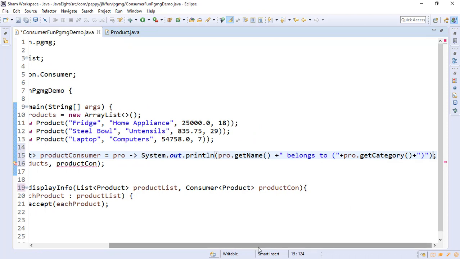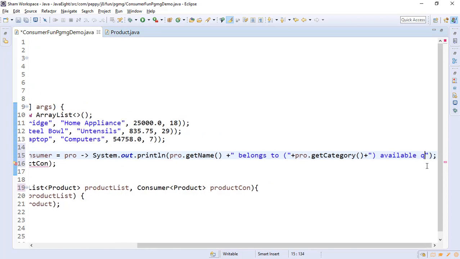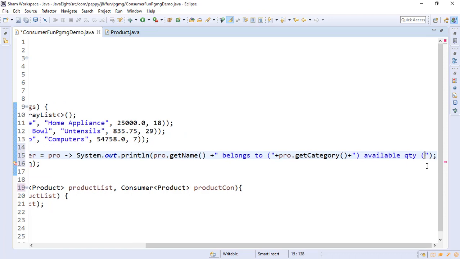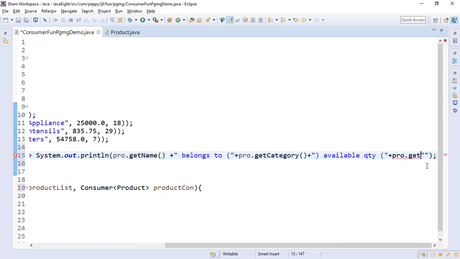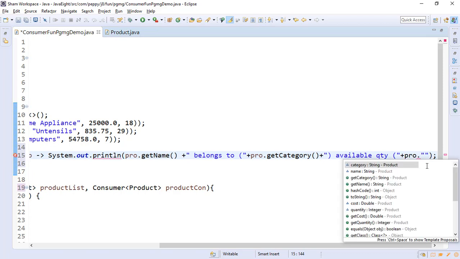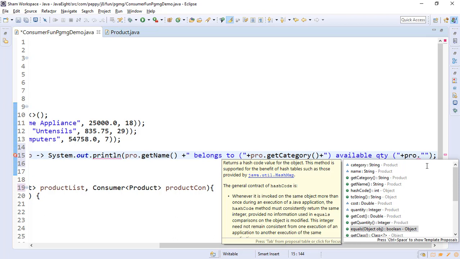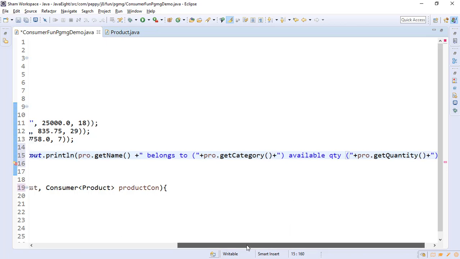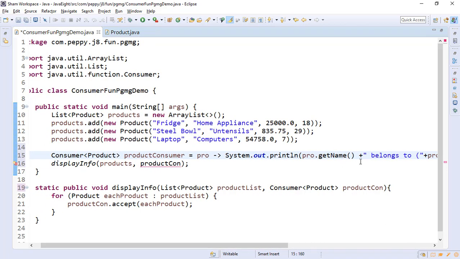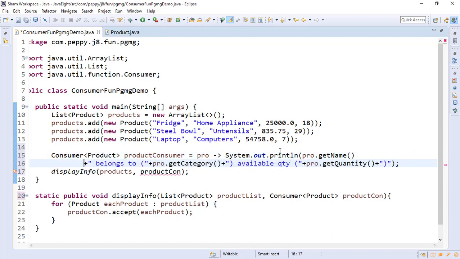Now belongs to category and available quantity. So here I would like to show the available quantity. For that reason, I add pro dot get available quantity, and I would like to close this. If you see here, ideally what I'm trying to do is print a product belongs to a certain category and it has so much quantity.